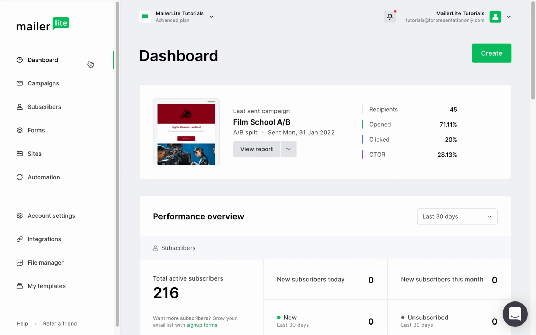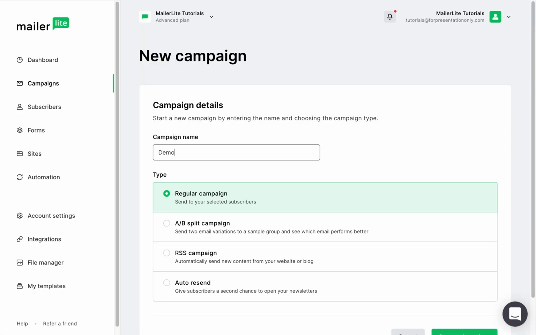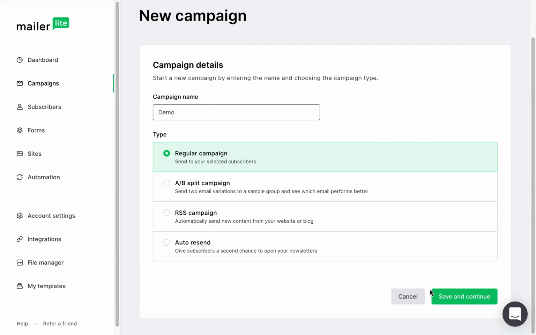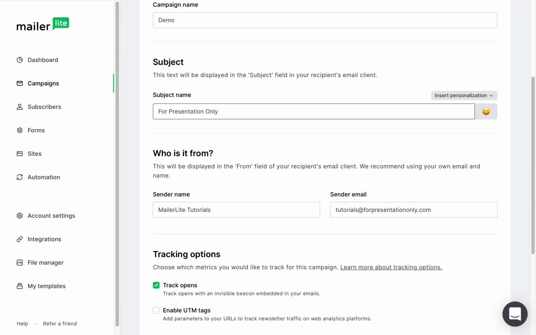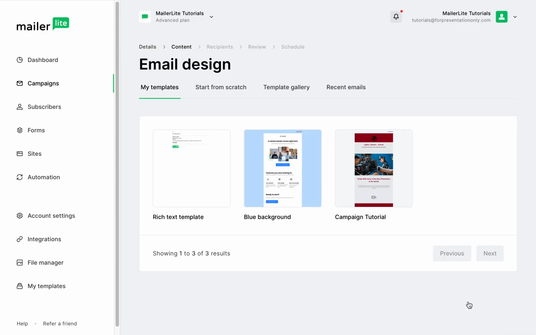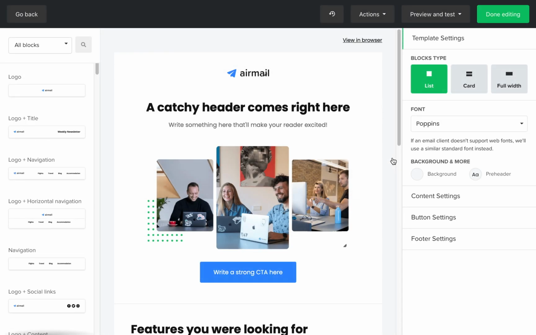For the purpose of this tutorial, I'm going to create a new campaign. Go to Create. Click on Create Campaign, give it a name, save and continue, then fill the rest of the information and click Next. Here we're going to start from scratch. Click on drag and drop, and here we are. Okay, so this is where all the magic happens.